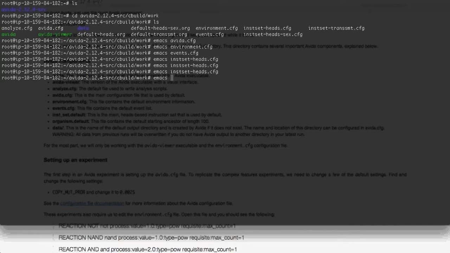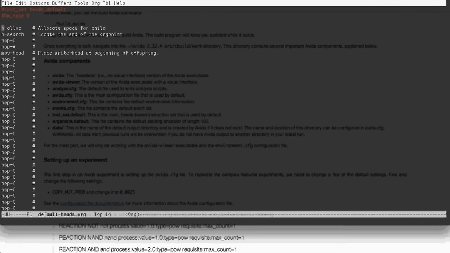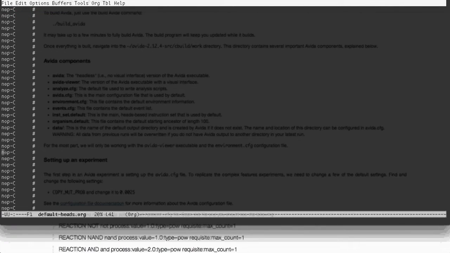Okay, and then finally, we can take a look at the default organism that we're seeding the population with, and that's in this default-heads.org file. What you see is a very simple organism that we're actually seeding the population with. It does a few instructions at the beginning, and then there's a whole bunch of nops. This is basically the organism just doing nothing for a lot of its lifetime. And these are just basically empty instructions for evolution to work with.